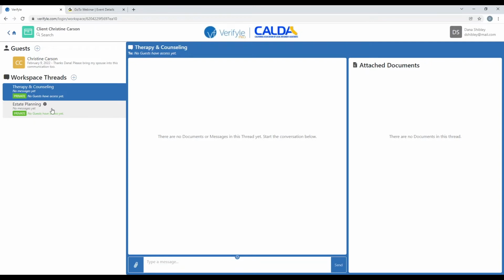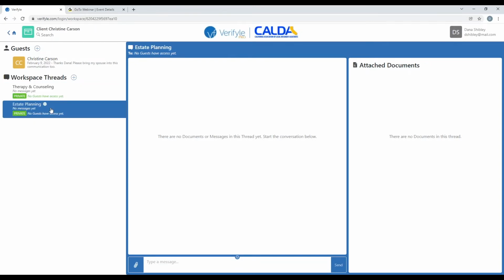Okay. Let's first start in the estate planning workspace thread. So I click on it here, and you can see that it is private. No guests have access yet. Here it is in the center because I've selected it here. Estate planning, no guests have access yet. So I need to tell Verifyle who's going to get access to this workspace thread. That's very easy. All I need to do is move over here to the left, and you'll notice that as I move my cursor around, a number of little gear symbols pop up.